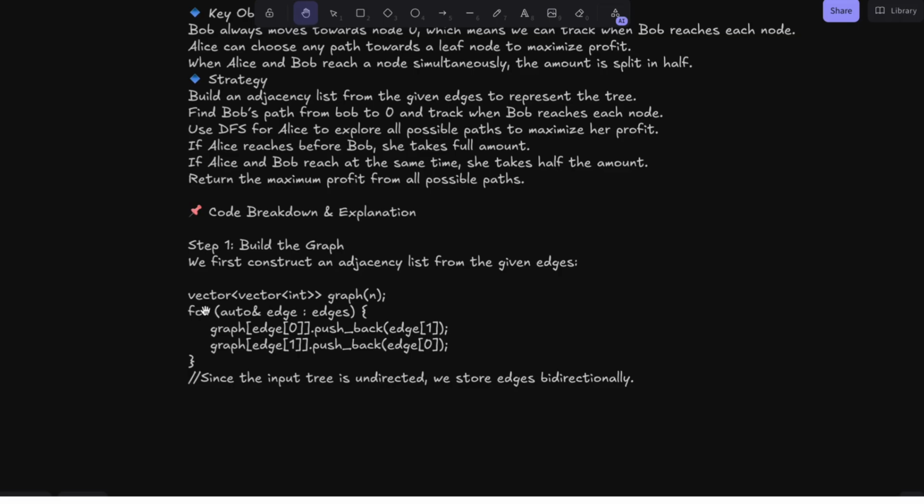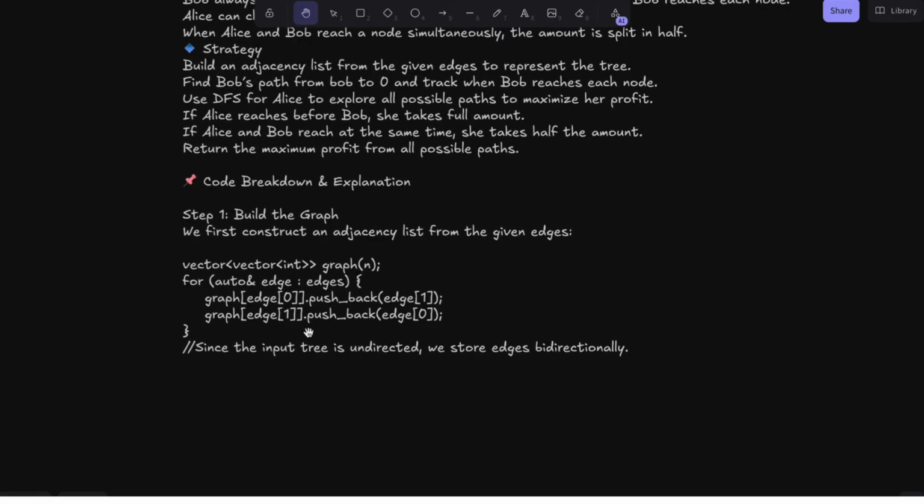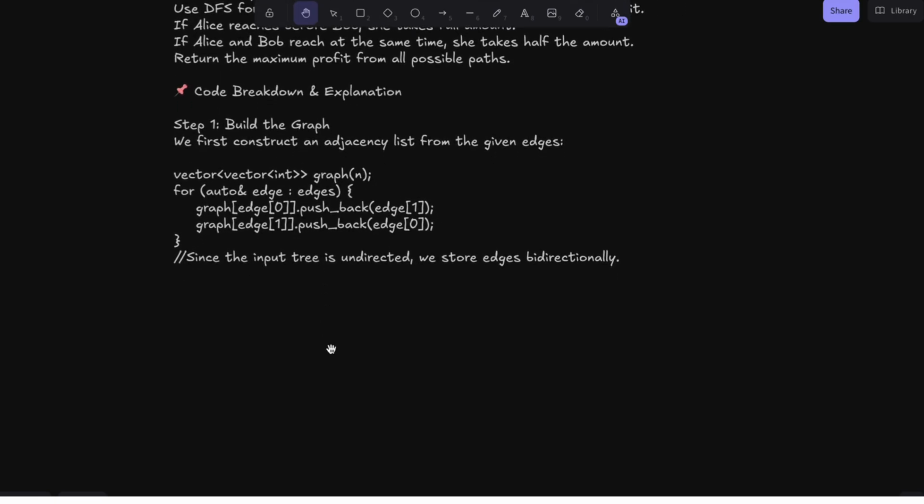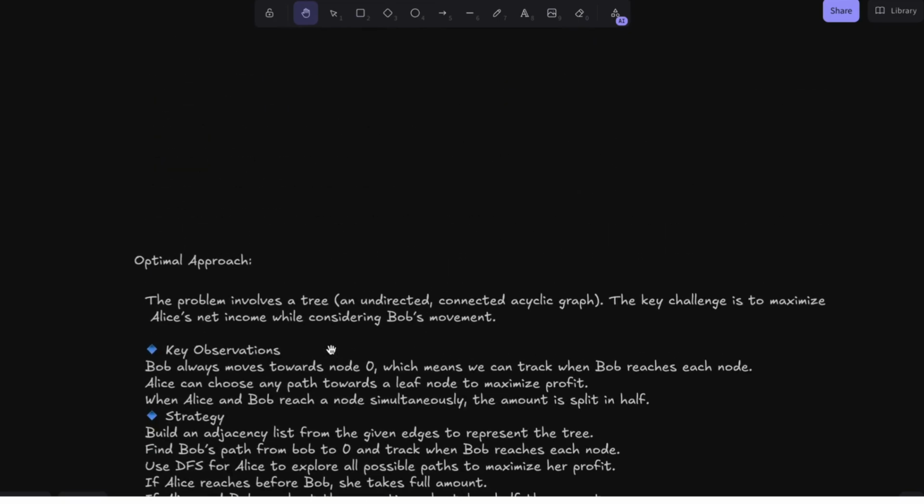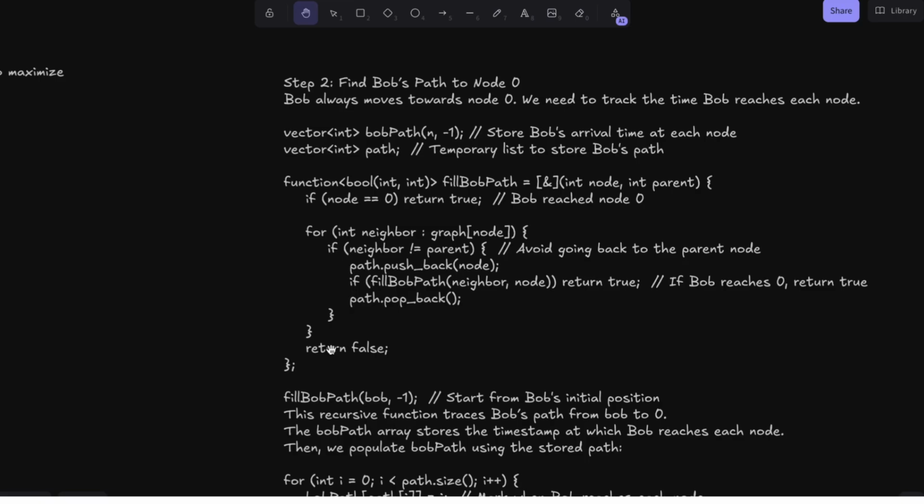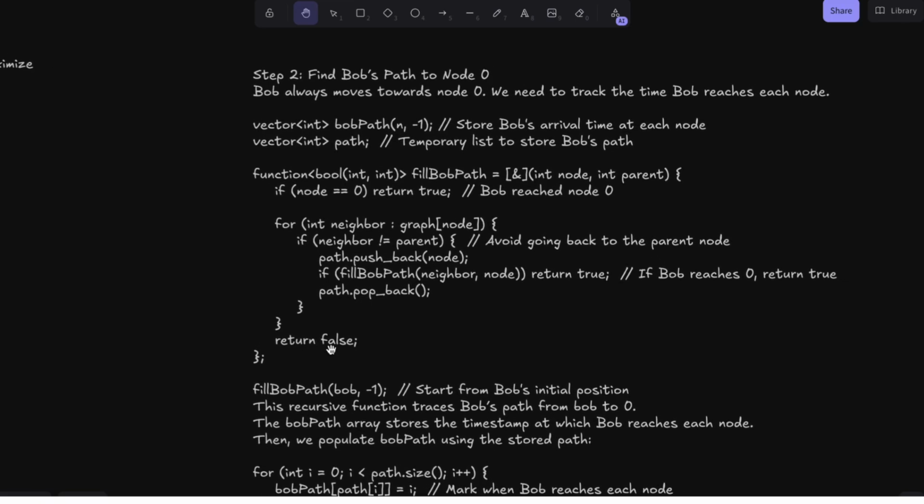Now, I have broken down the code into several parts so that I can explain it to you guys in a very simple manner. So step 1, we will build the graph. We will construct an adjacency list from the given edges. That is quite easy. We will use vector<vector<int>> graph, traverse the edges and push them back. That is, graph[edge[0]].push_back(edge[1]) and graph[edge[1]].push_back(edge[0]). Since the input tree is undirected, we store edges bidirectionally.